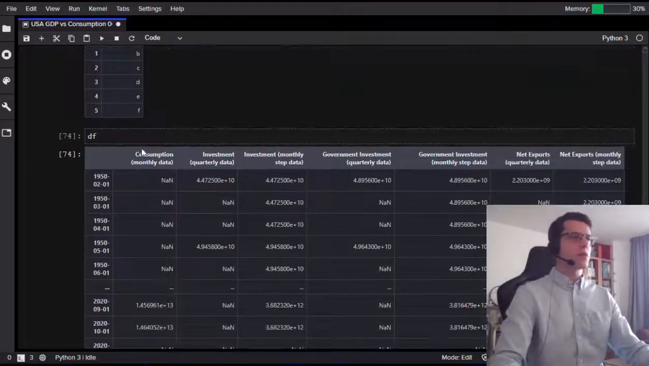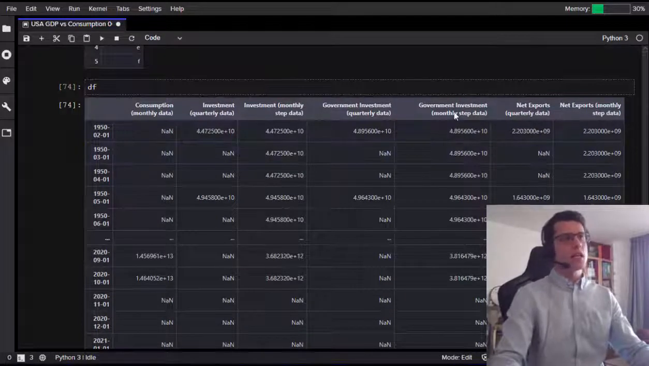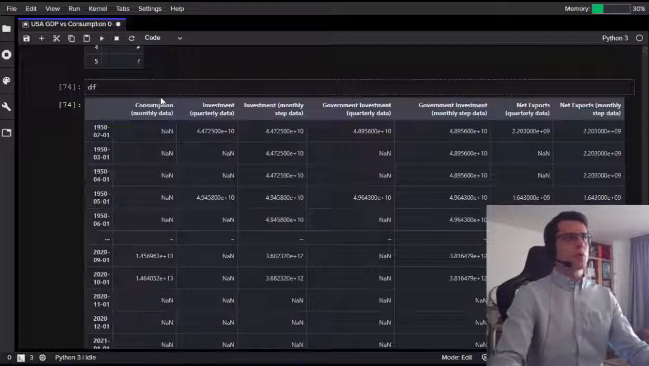Okay, let's have a quick look at our data frame this far then. You can see that we've got our consumption data on a monthly basis, our investment data on a quarterly basis, and our investment data on a monthly basis. We've got the same as well for government investment and net exports. But let's say that I wanted to add the quarterly data together for all of my components, my consumption, my investment, government investment, and net exports.